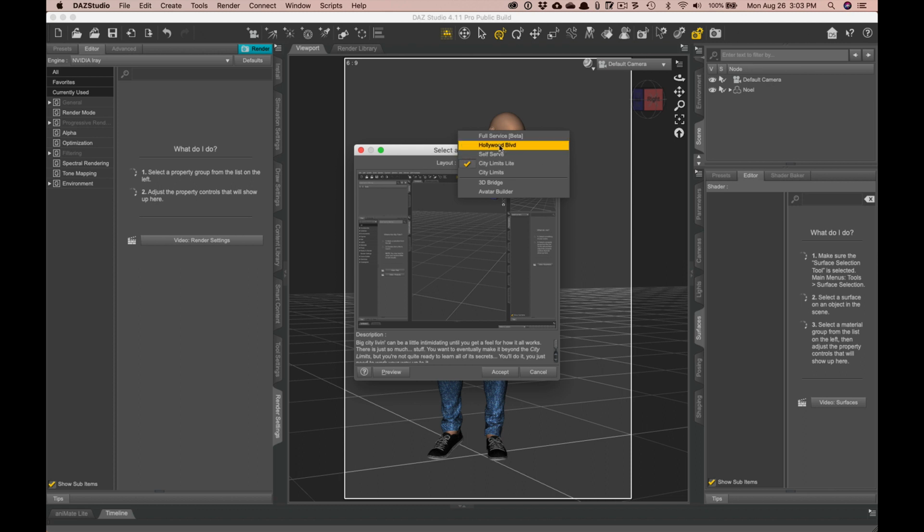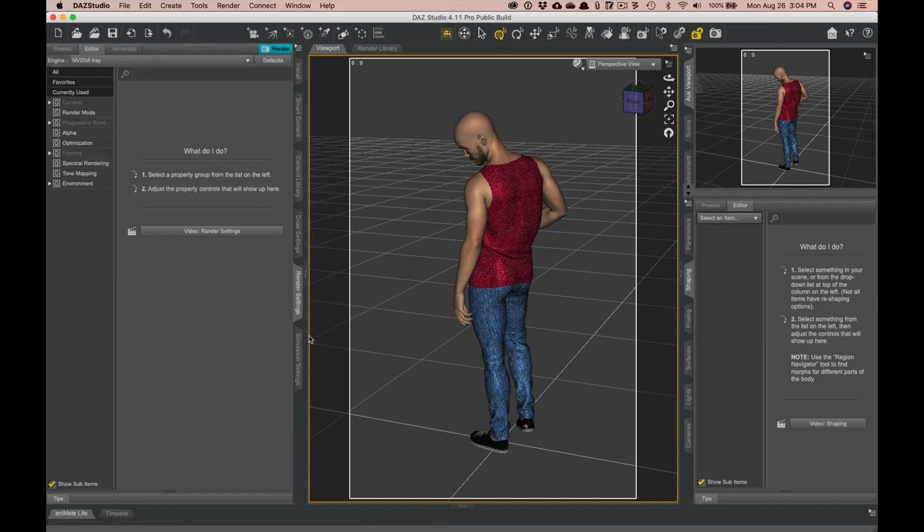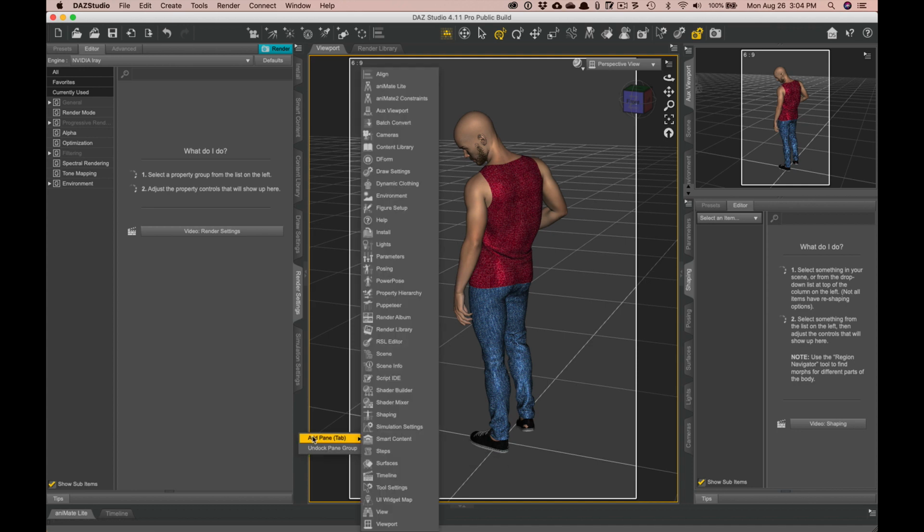If you're brand new, you might try one of these more full service options that give you a lot more tips and make it a little bit easier to figure out what to do in what order. But once you get the hang of things, City Limits Light is a really good interface. The options that you find are over here. Usually, to start out, render settings is over here on the left side sidebar. And if for some reason it isn't there, you can always right click in this general dark gray area and choose it from this list. Of course, it's not here because I already have it selected.